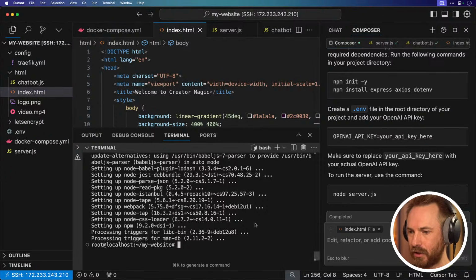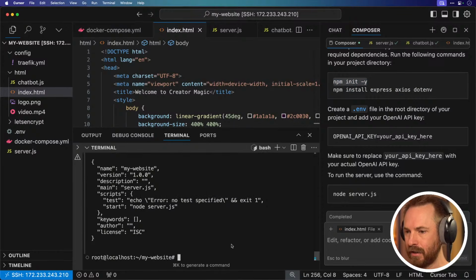But now Node is installed. Let's run these other commands. So, okay, npm init -y. Let's do that. Oh, yay. Okay, that seems like it worked.